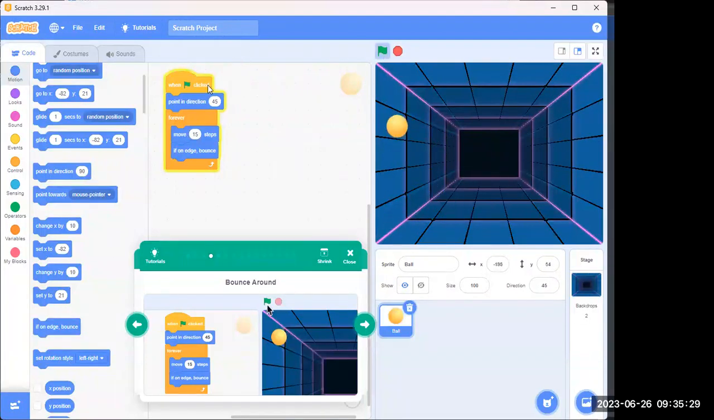And this is what the code is written here. According to the code, whenever the flag will be clicked, I have clicked the flag in the 45-degree direction, the ball will move 15 steps. It is moving 15 steps and it will keep moving till it is touching the edge. This is the edge of the sprite. Sorry, this is the edge of the stage. So the sprite is touching the edge of the stage, and it is bouncing back.